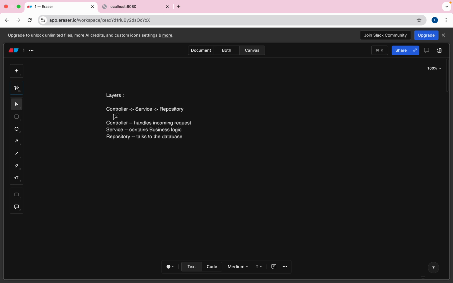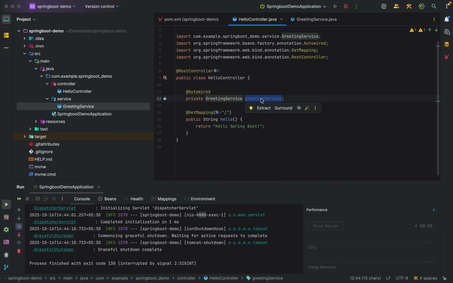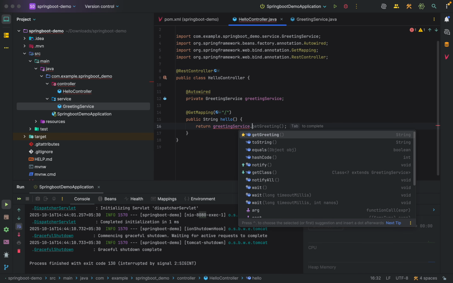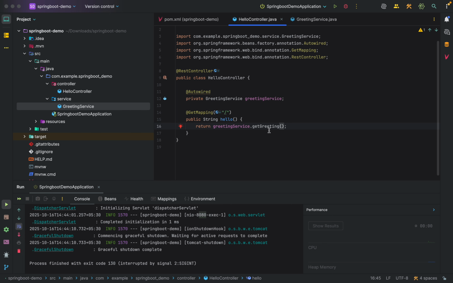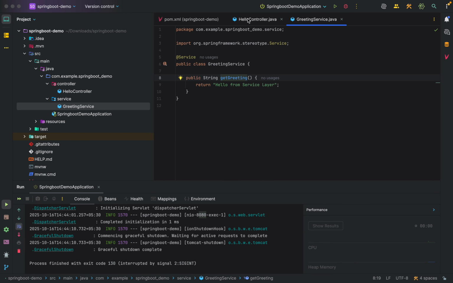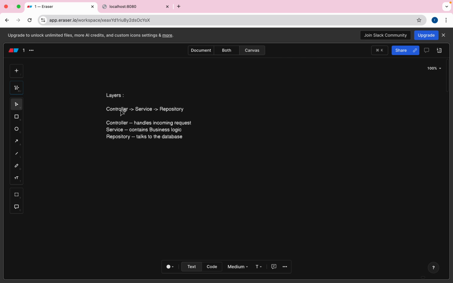The controller layer will call the service layer. So we have defined the service layer object, but how do we call this method? It's simple: call the method name with the help of the object name dot getGreeting. Automatically this getGreeting method will get invoked from the controller class. We have integrated the controller layer with the service layer, but how do we call the repository layer from the service layer? That we will see now.